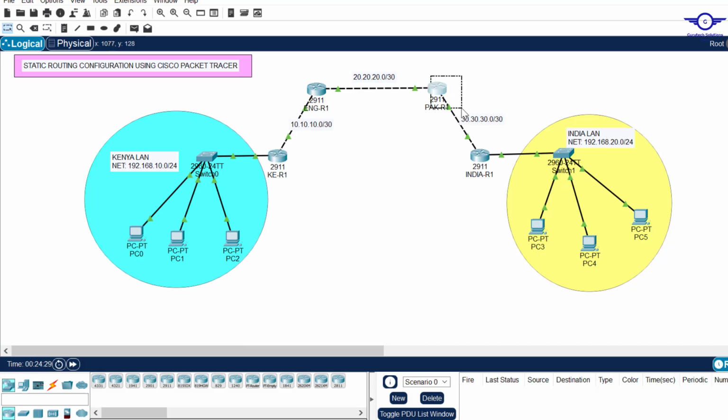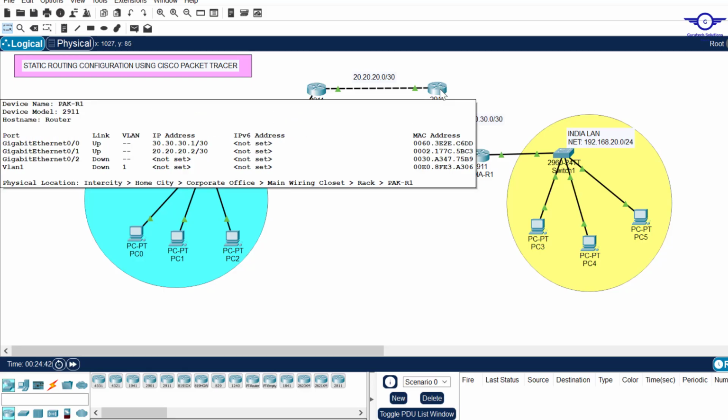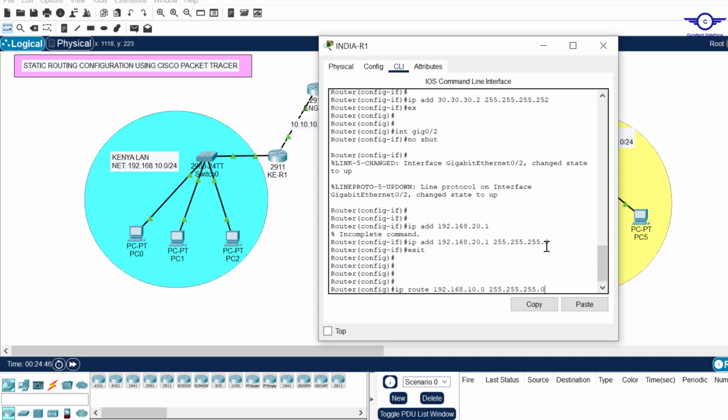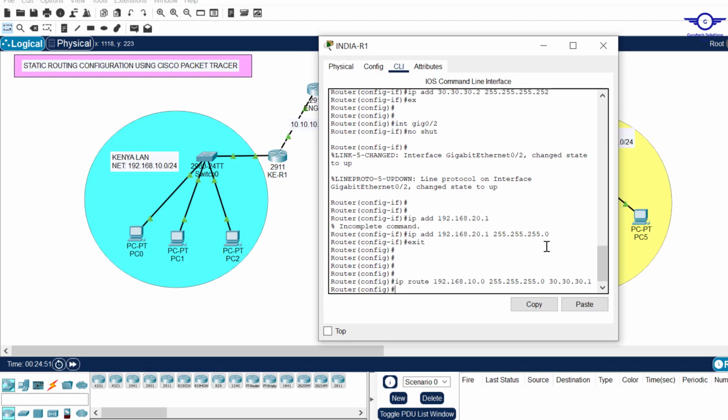This router is the next hop of the Indian router. So the IP address of the next hop is this one. The next hop interface is gig 0/0, and its IP address there is 30.30.30.1. So we just say go through 30.30.30.1 and we hit enter.